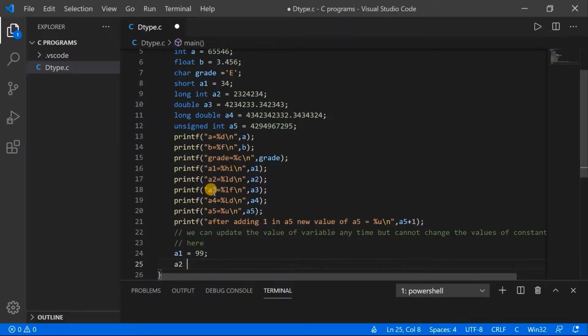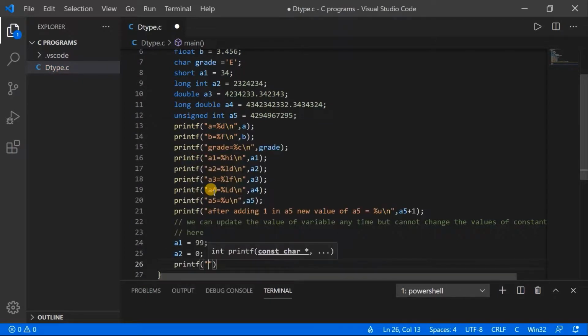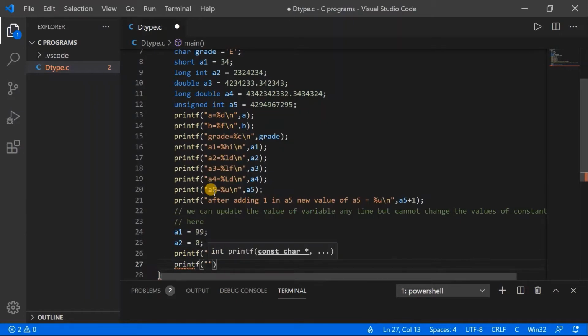Now let's talk about constants. If you write a variable, then you can change the value of the variable anytime. Here I have updated the value of a1 as 99, and I have also updated the value of a2 as 0. But what about constants? When you write a constant, the value remains unchanged. You cannot update or change the value of a constant in a C program.